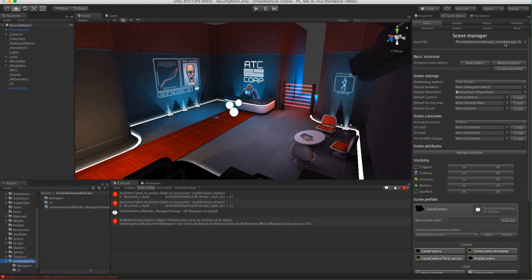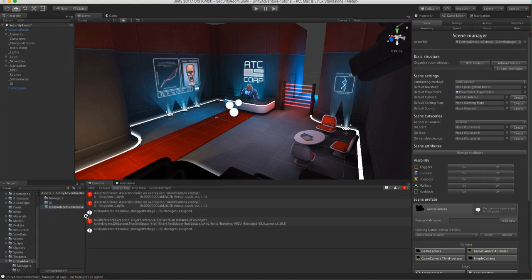And if for some reason these managers are no longer assigned in the Game Editor, maybe because we installed an update of Adventure Creator, or we wanted to check out one of the other demo games, we can quickly reassign all of these just by double-clicking the manager package file. That's just a convenience asset to load all of these in if they become unset.